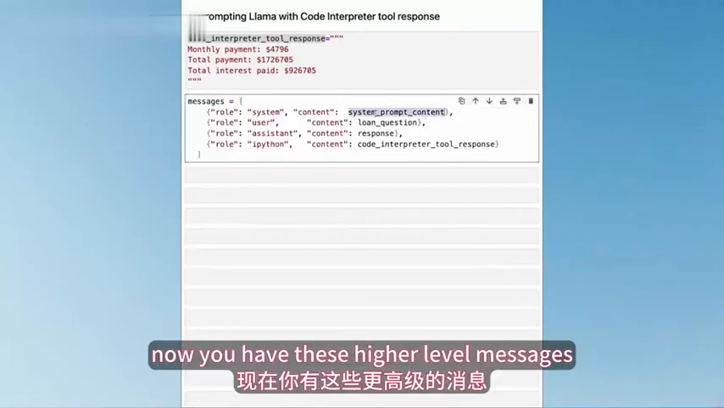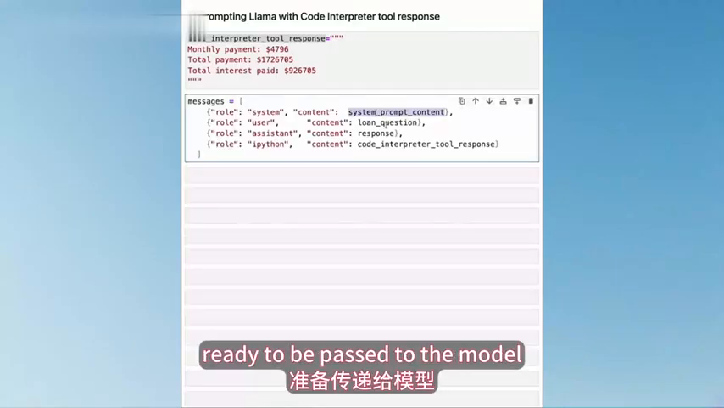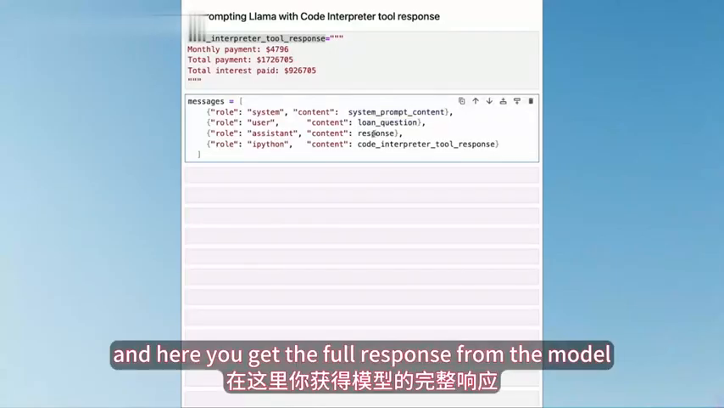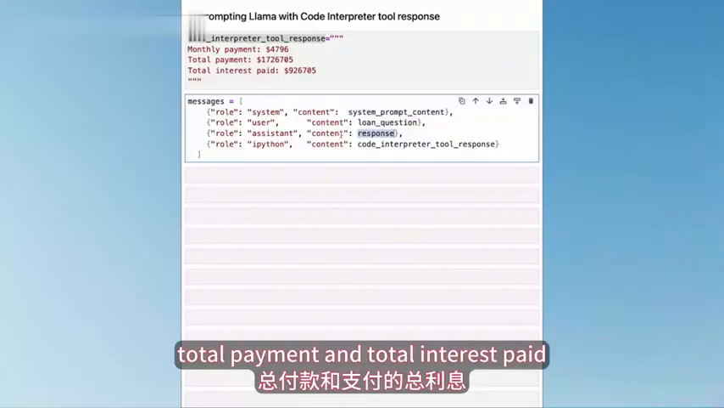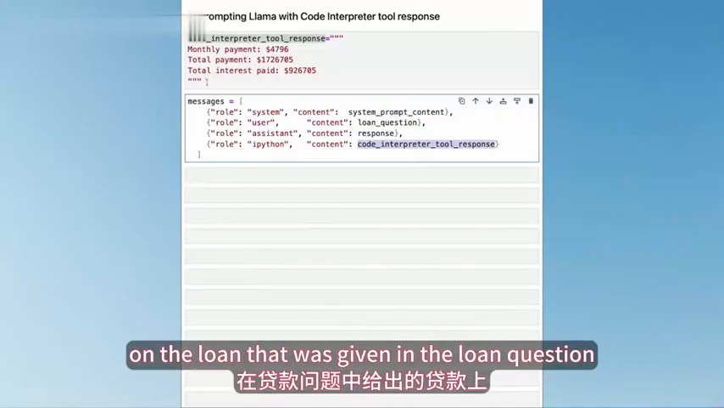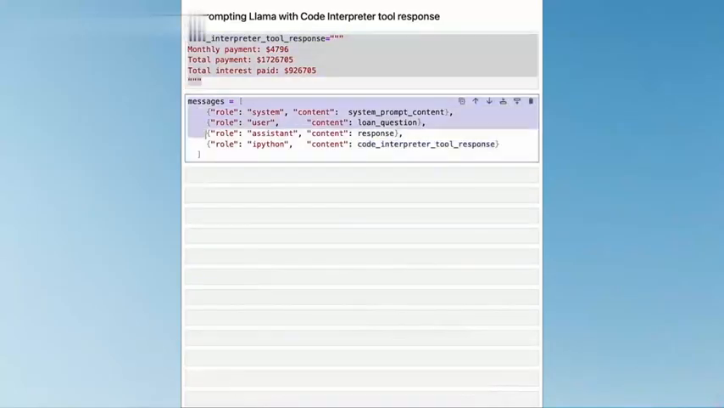Now you have these higher level messages ready to be passed to the model. And here you get the full response from the model on the monthly payment, and total interest paid on the loan that was given in the loan question.